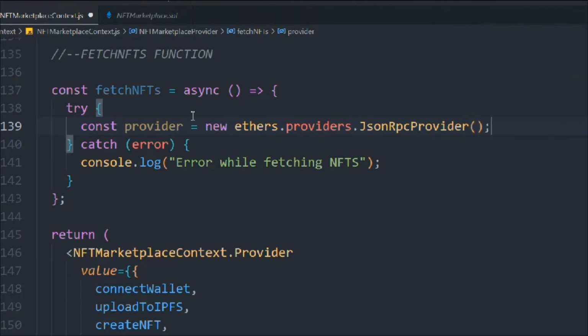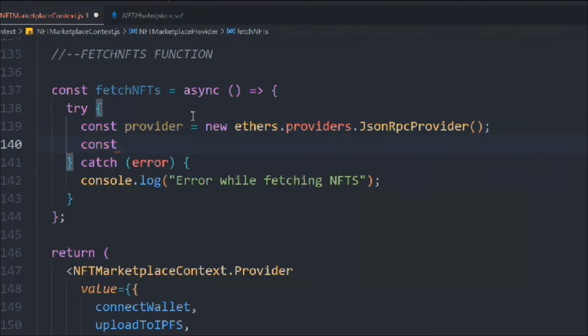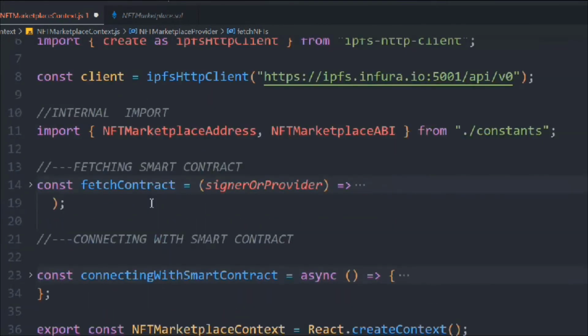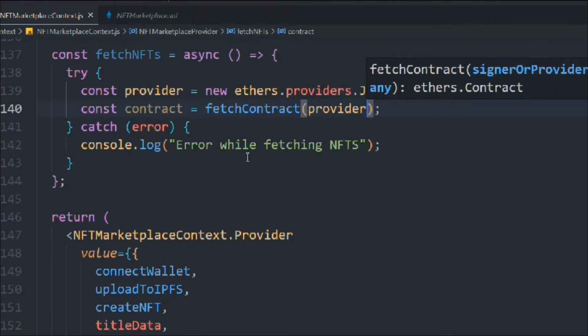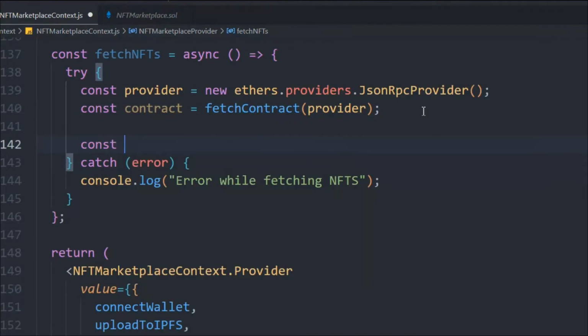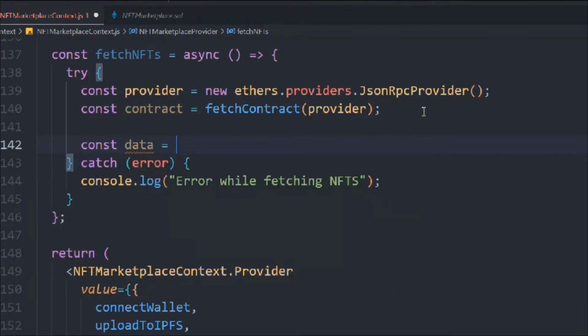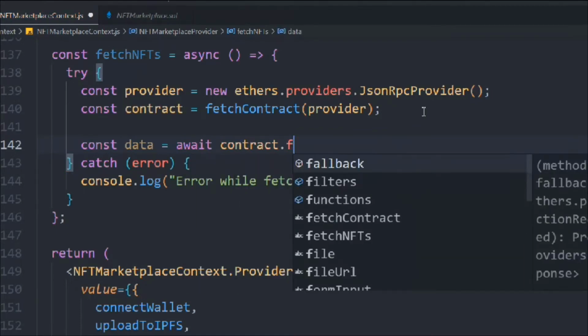And once we have that, we'll call it contract, and we're going to call this fetch NFT contract function, and in that we're going to pass the provider. In this way we can easily have access to the contract. Now we'll call data, and here we'll say await contract, and we're going to call this data function.